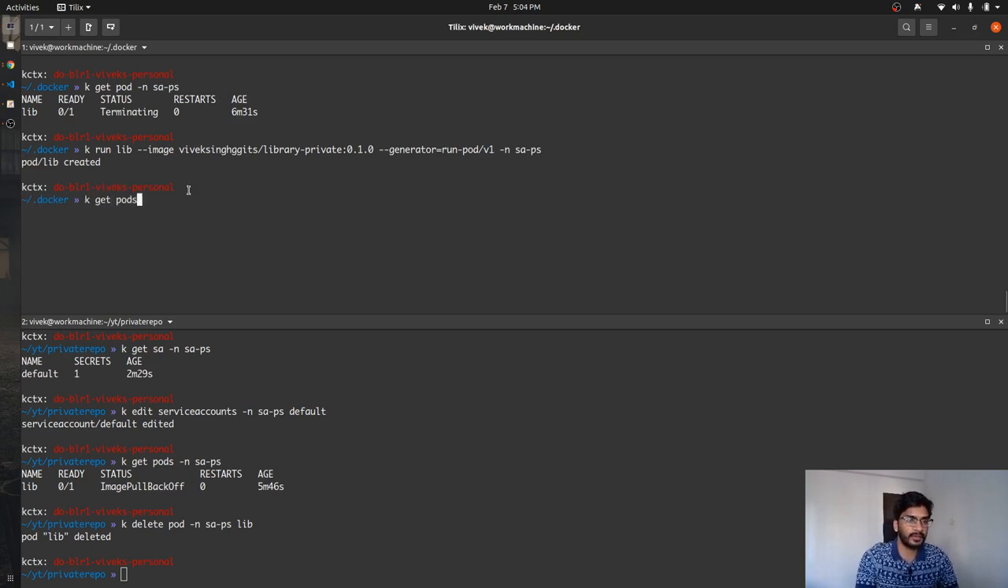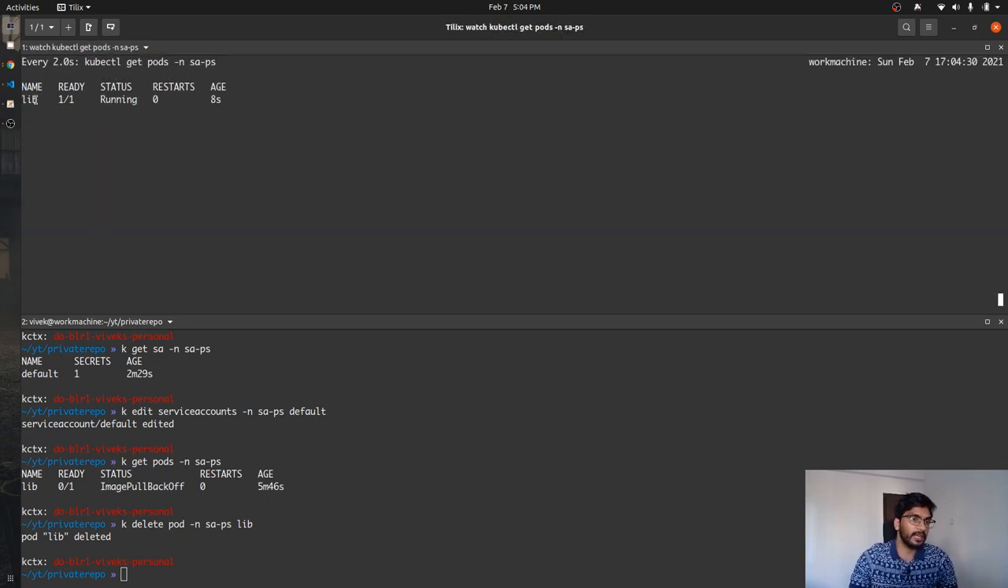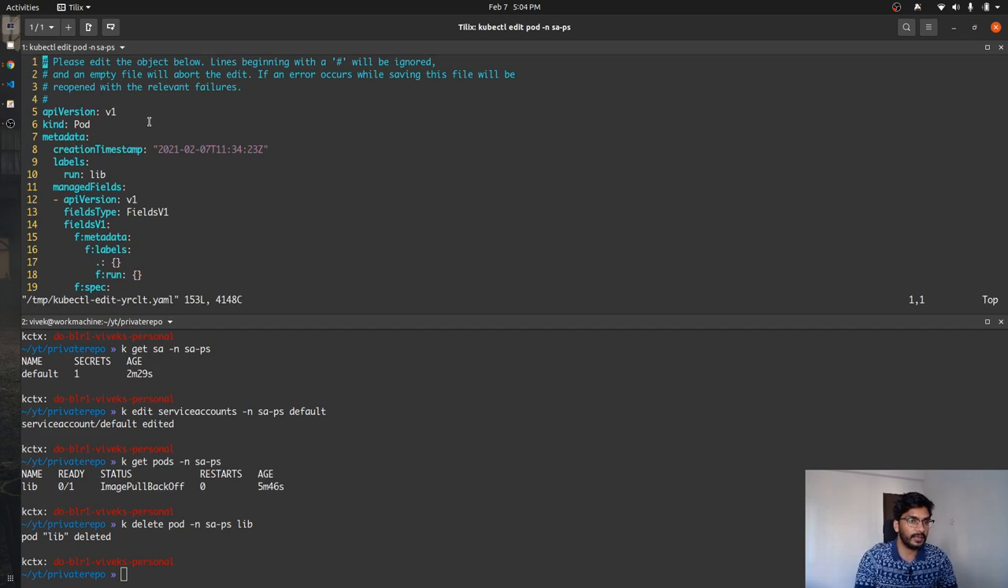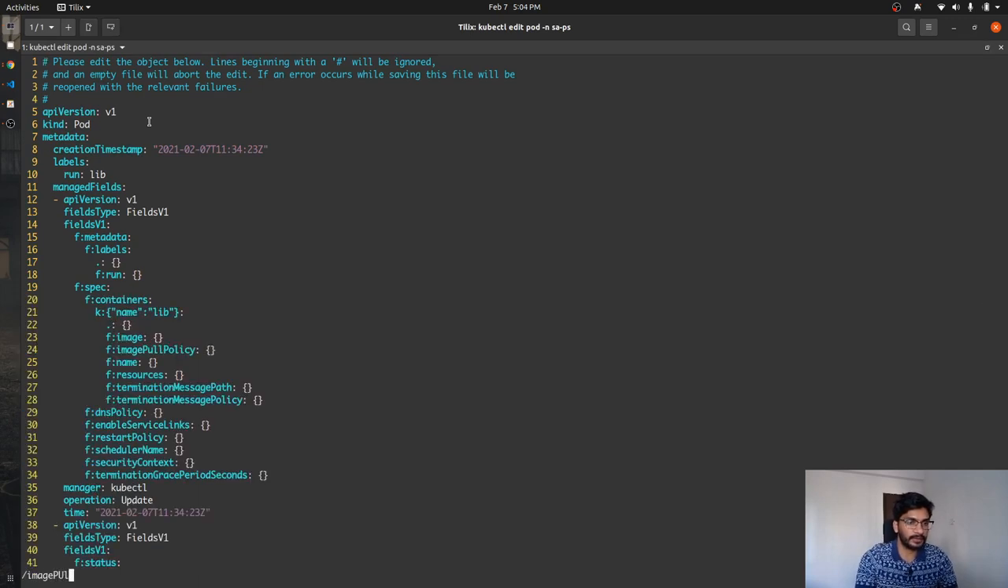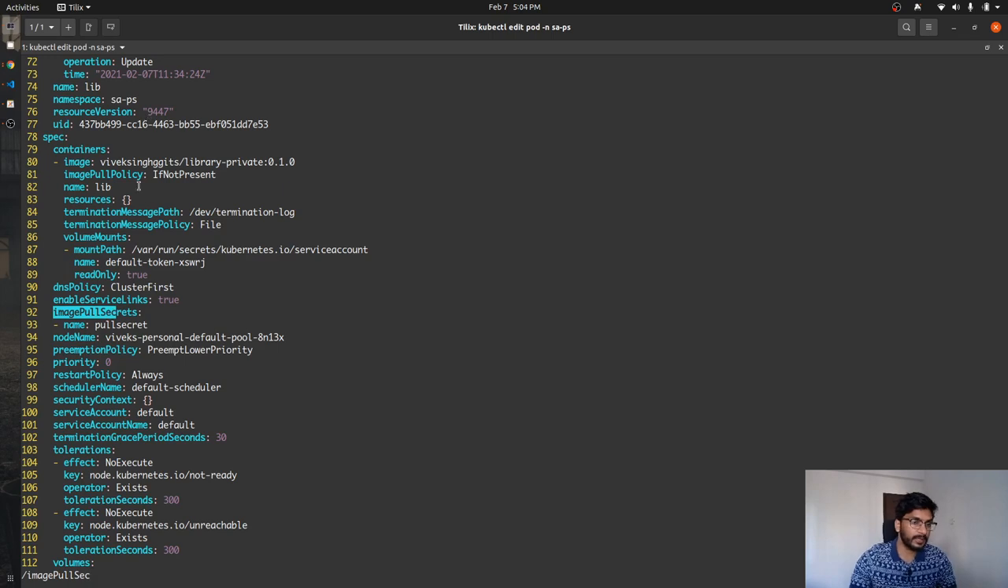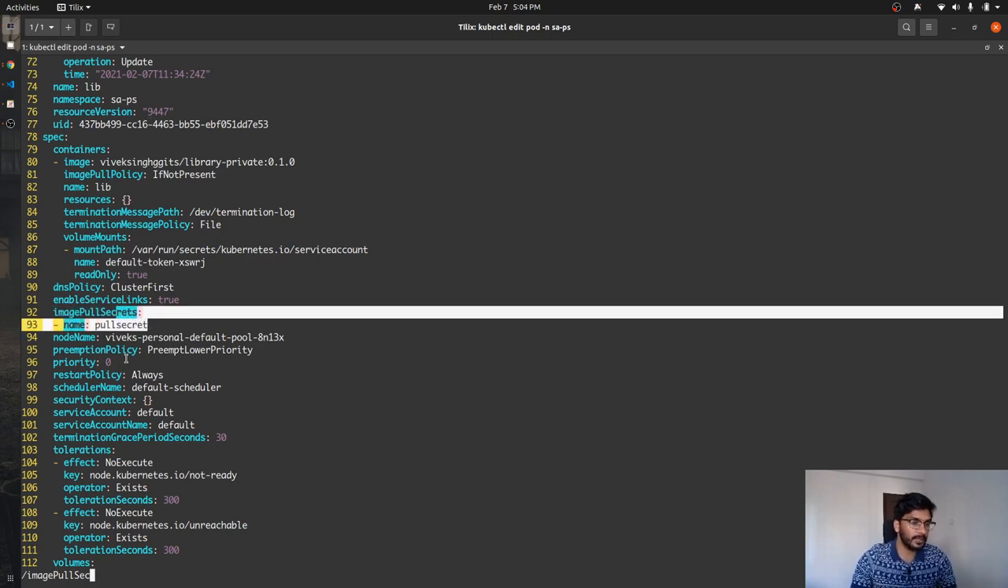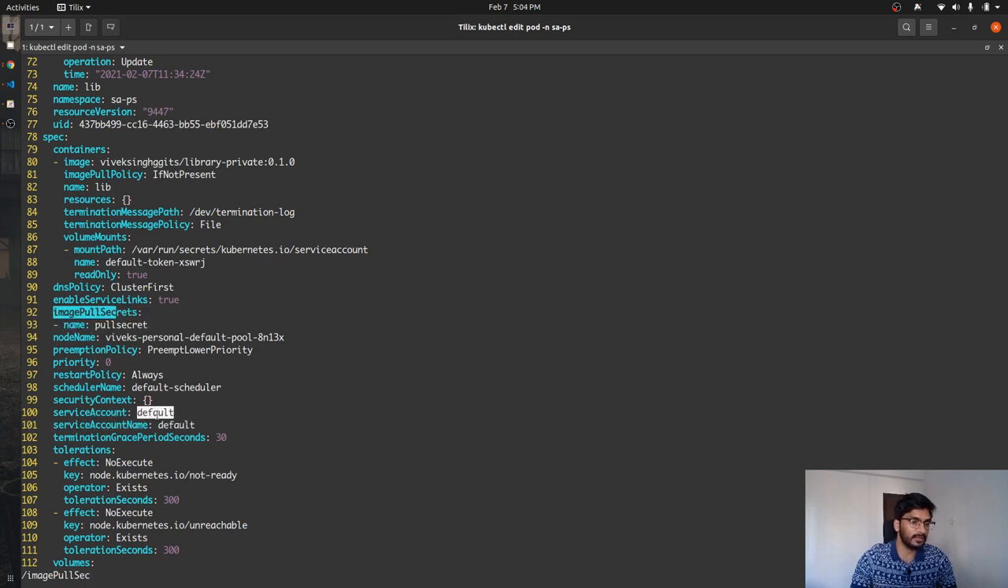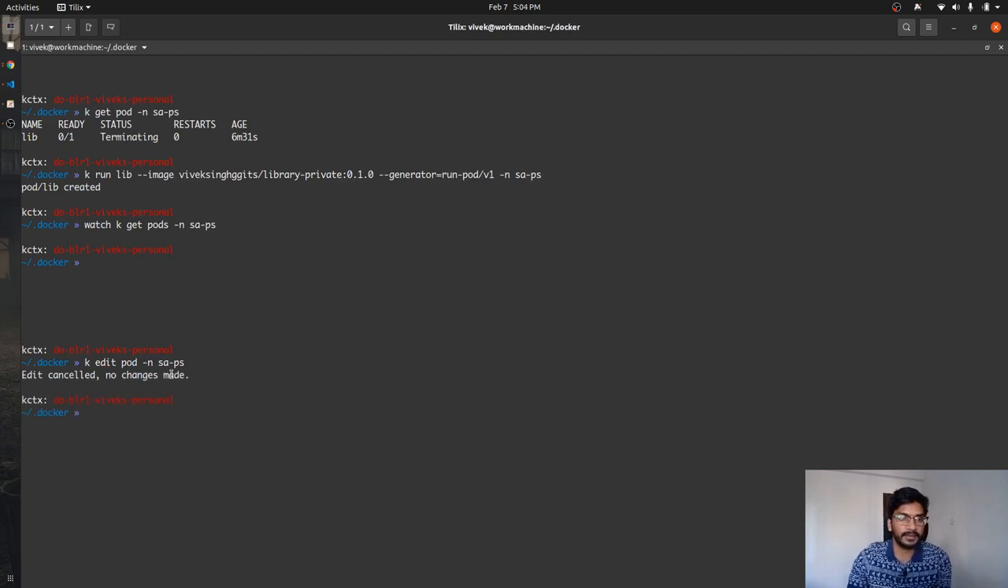So if we get all the pods from the sa-ps namespace again, we are able to see that the pod is in running state, because the pod that we have created has the imagePullSecret, and this imagePullSecret was automatically used here because we have specified it in the default service account. So yeah, this is pretty much it. That is what I wanted to discuss about imagePullSecrets and how you can run your application if the container image is pushed into a private container registry.